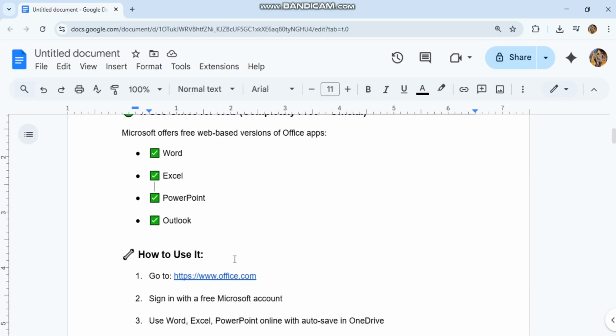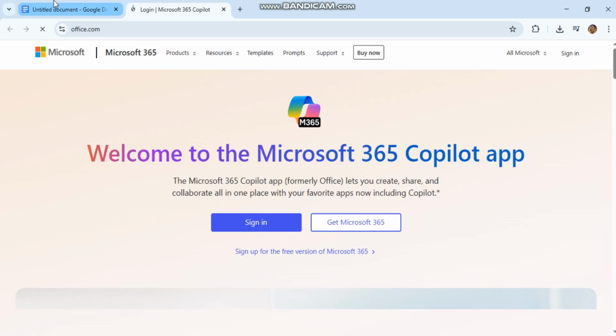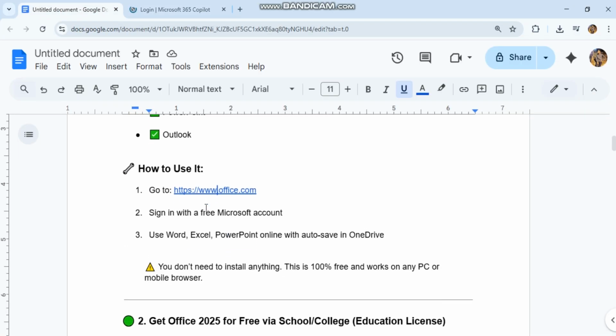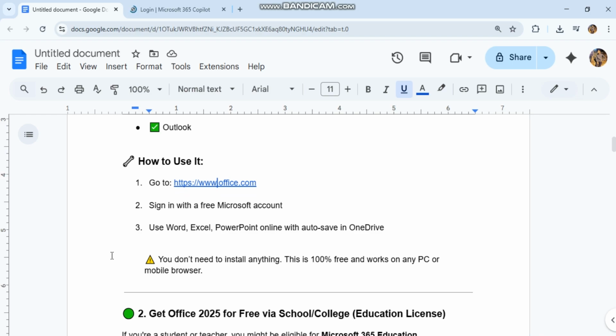How to use it. 1. Go to www.office.com. 2. Sign in with a free Microsoft account. 3. Use Word, Excel, PowerPoint online with autosave in OneDrive. You don't need to install anything. This is 100% free and works on any PC or mobile browser.